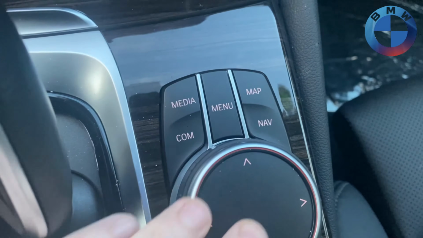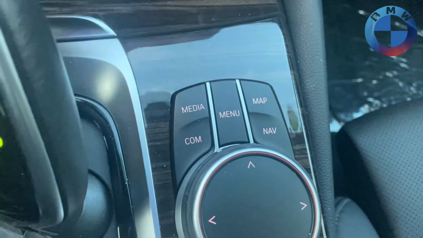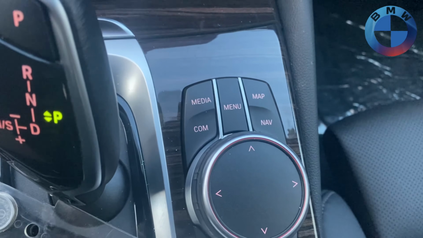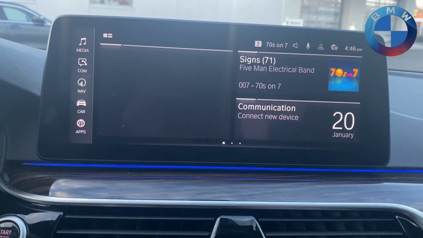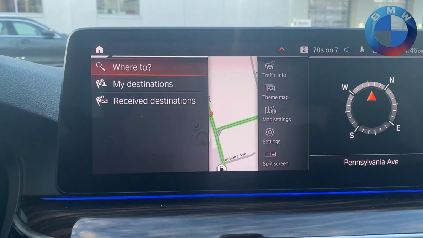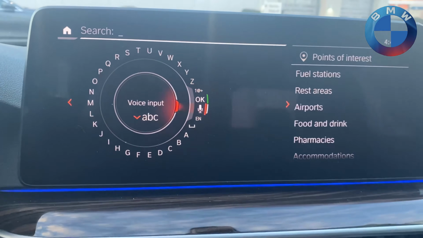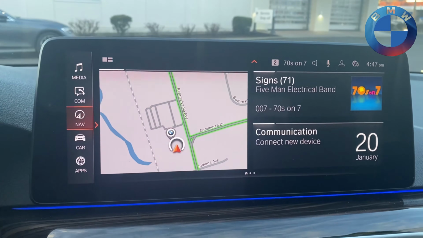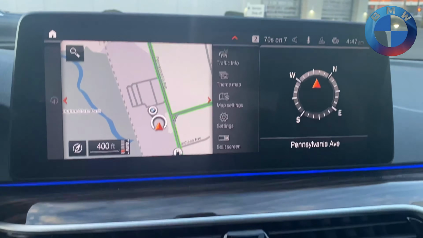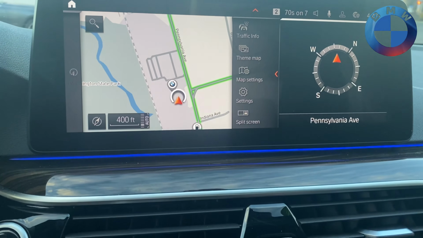When it comes to your iDrive controller, you do have two buttons. You have map and navigation. The main difference between them is if you press map, it gives you your map. When you press nav, that's going to open up your navigation options to be able to take you where you want to go. When you want to put in an address, let's just pull up a regular nav right here, and also let me get rid of this.